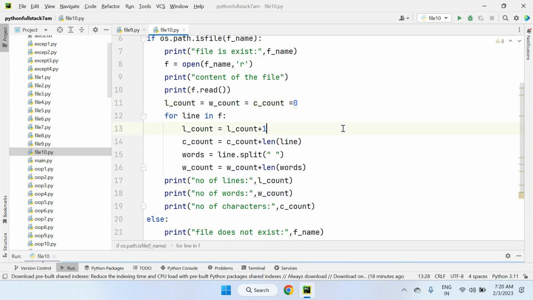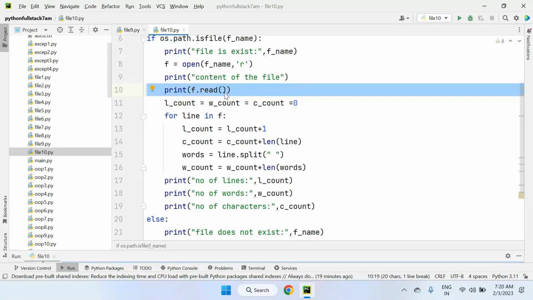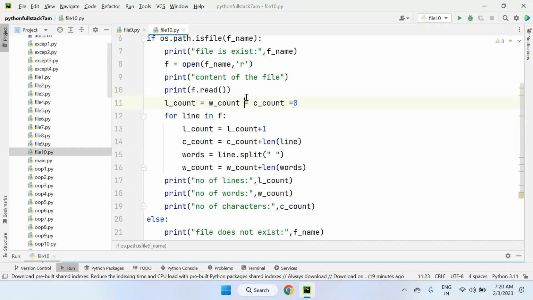You are right. Look at this, all of you. When we read the content of the file, as I said in the previous examples, the cursor moves forward by as much data as we read. The read method reads the complete data, so after that the cursor is at the end of the file. From the end of the file there is no data, so we see the number of lines, number of words, and number of characters as empty.